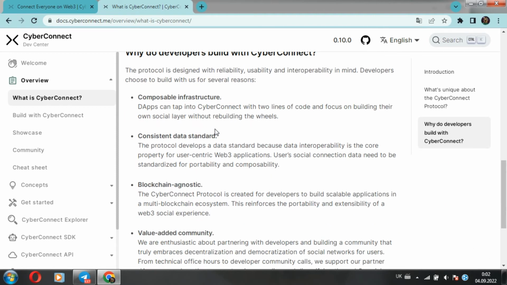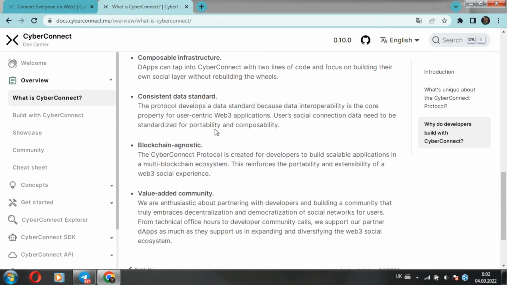Okay, next, reason number 2. Sequential data standard. The protocol develops a data standard because it's important for data interoperability. In general, data interoperability is a fundamental property of user-oriented Web3 applications. This is why, presumably, any data about a user's social connections must be standardized for portability and compatibility. As they saw, it's not easy.